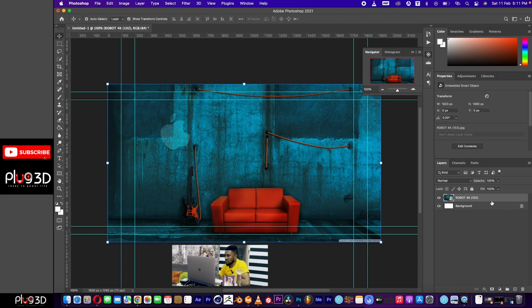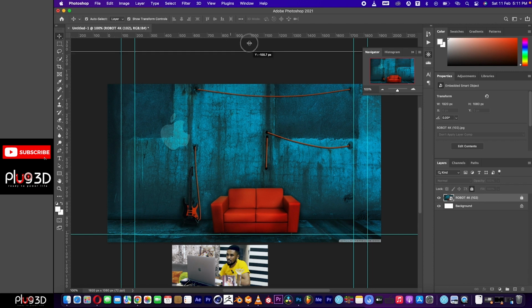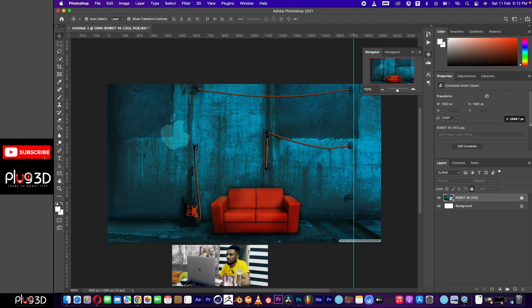Then I would like to lock it so that I won't be moving around. So I'll quickly hide these lines. I don't need them. Back to business. So this is it. Let's write something here. This is our test.